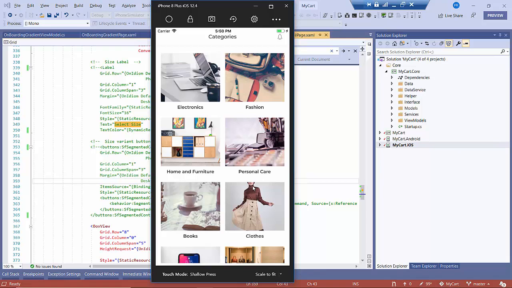So this is all about Essential UI Kit for Xamarin.Forms and how it helps to reduce your time in making a beautiful Xamarin.Forms application.